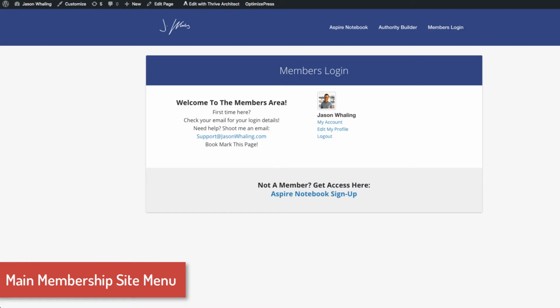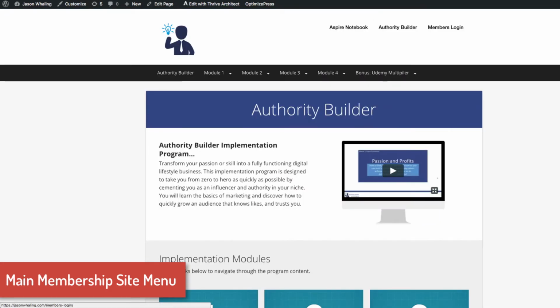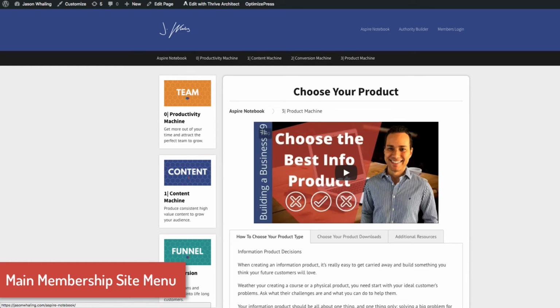So for example, this is another login page that we have. You can see it has members logins, and then it has Authority Builder and Aspire Notebook. So if they're in the Aspire Notebook and they scroll up, you can see it's still the same menu. If they're in Authority Builder, you can see it's still the same menu. And the submenu that we'll set up later has to do with the individual course or product package or membership site, as you can see.